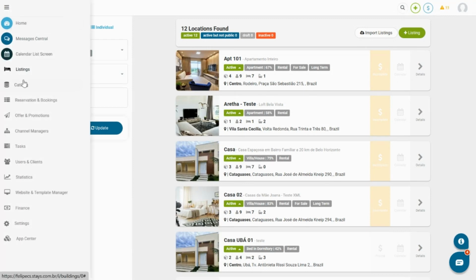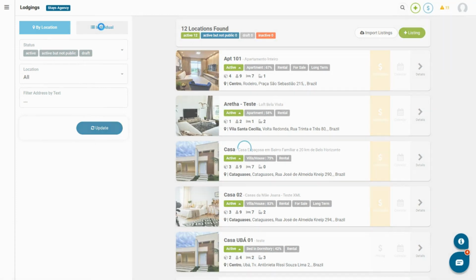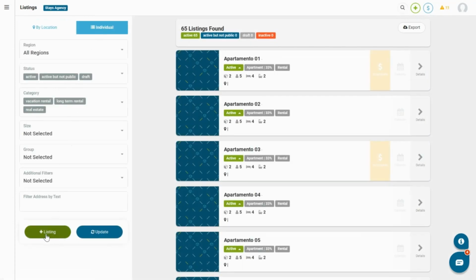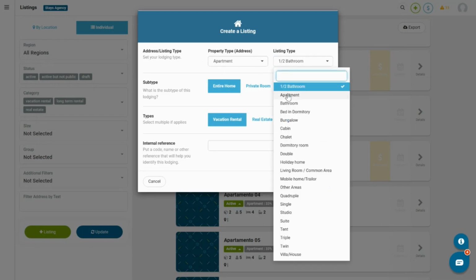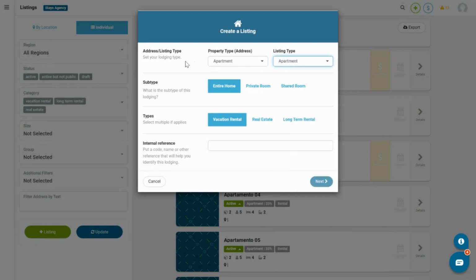To start creating a new listing, you need to click on Individual and on the green plus Listing button. The system will ask you for some listing information, including property type, listing type, subtype, and types you are going to use. In my example, I will choose apartment. You will put the corresponding. On subtype, you need to let the system know if you are selling the whole listing or just a part of it. In types down here, it refers to types of sales, how you will sell it.